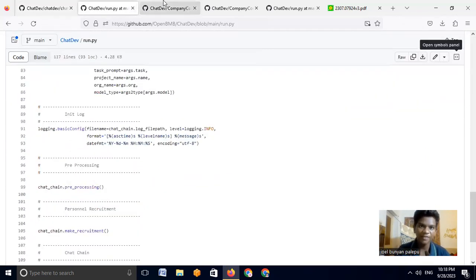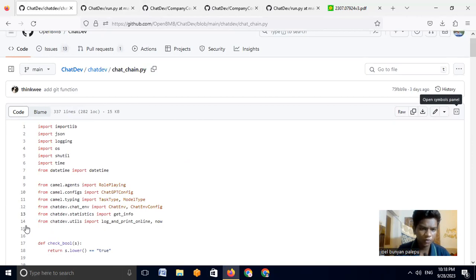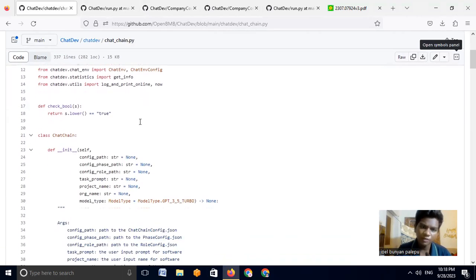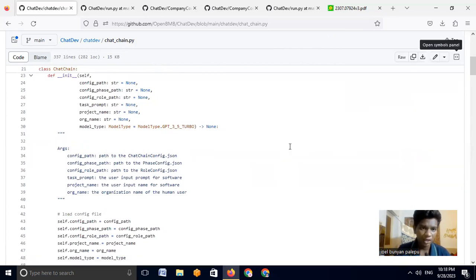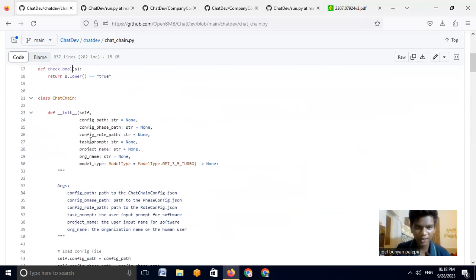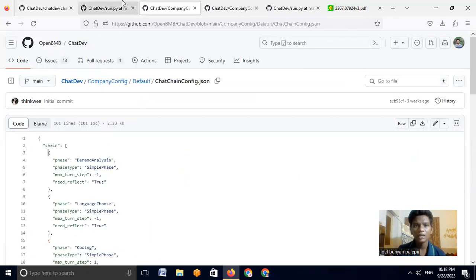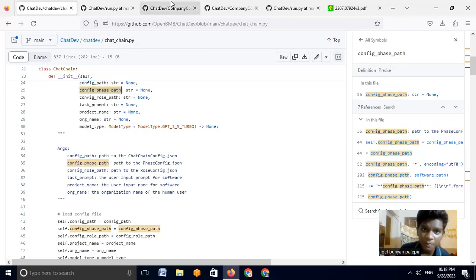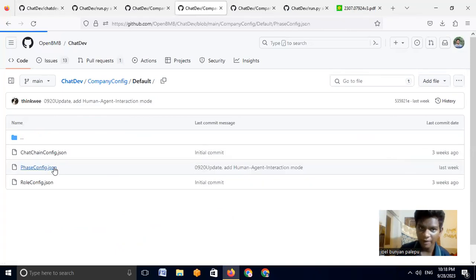In this chain file, in this video, I think we'll cover one more thing that might be useful for us. So we have this function, just leave it. I don't know what that is. So we have ChatChain in which we have these inputs, right? We have the config path, which is this JSON file. We have the phase path, which is this phase config file.